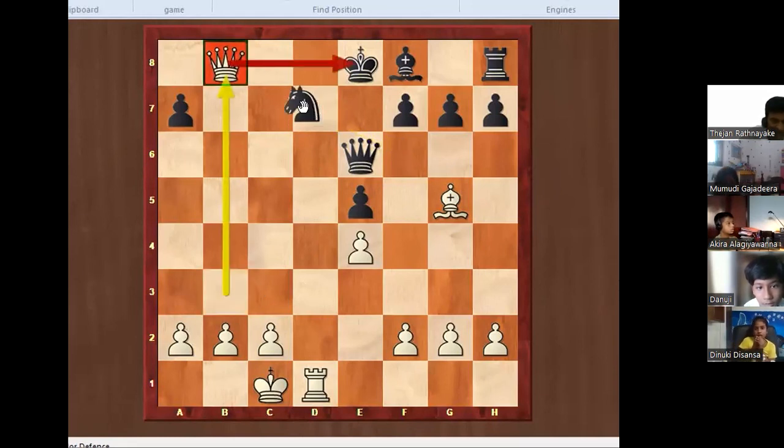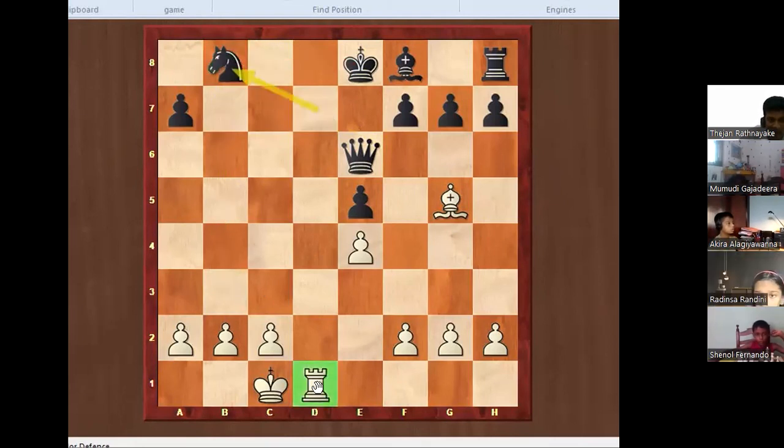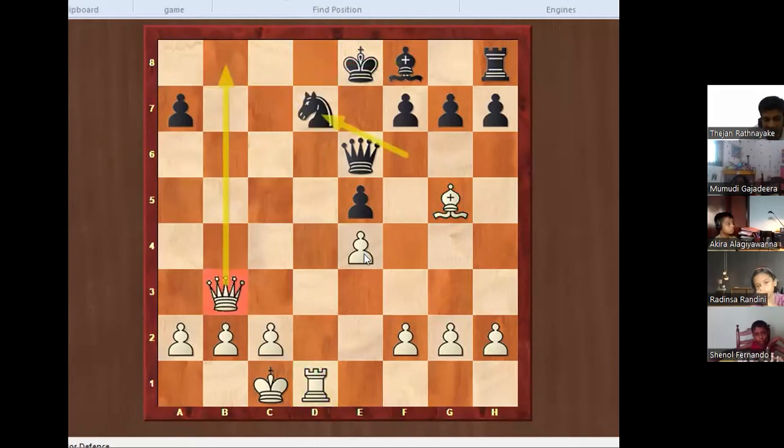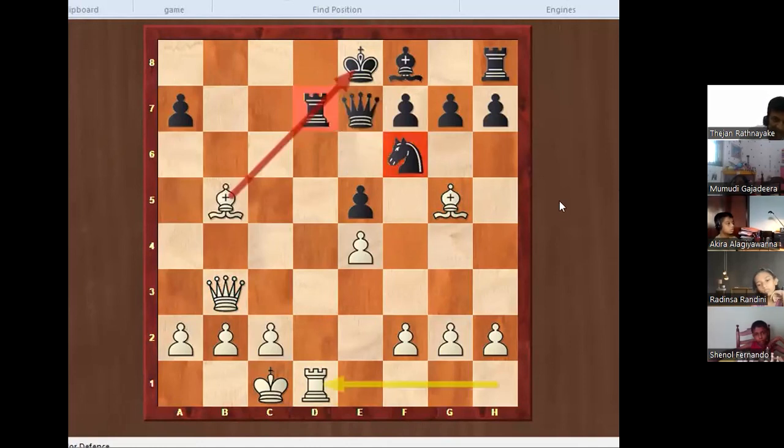The only move is knight takes d8. It opens up the rook's gate, so that the rook can come to d8 and deliver checkmate. So it was a very small game, just 17 moves, right? But you can see there were lots of opening ideas, lots of tactics, lots of strategic ideas in it.